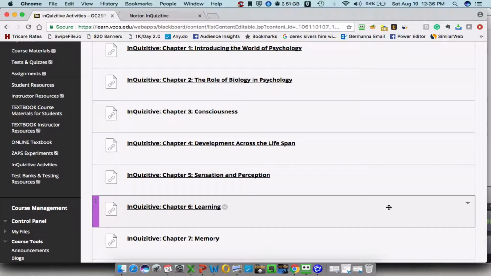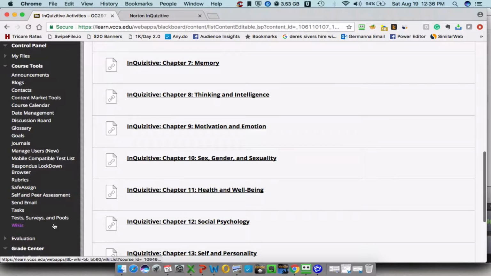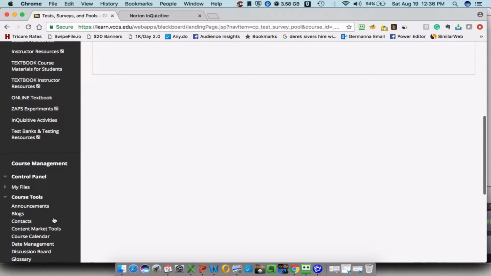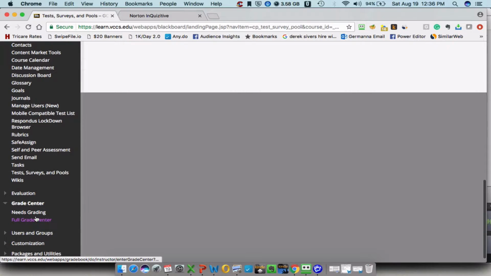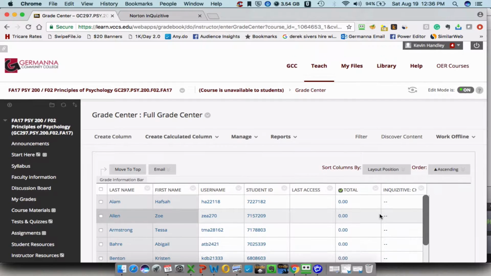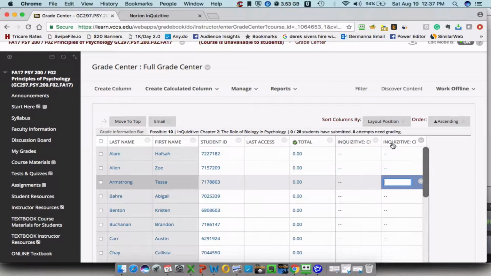And then as soon as students go in and do the inquisitive activity that teaches them the material, you don't have to do anything. There's no grading for you to do. Their grade will be sent directly to the Blackboard gradebook. So now we've got inquisitive for chapter 1, and now we've got the inquisitive for chapter 2. And you can see where it says at the top, possible 10. Okay, so that's all you have to do for anything that you want to assign.